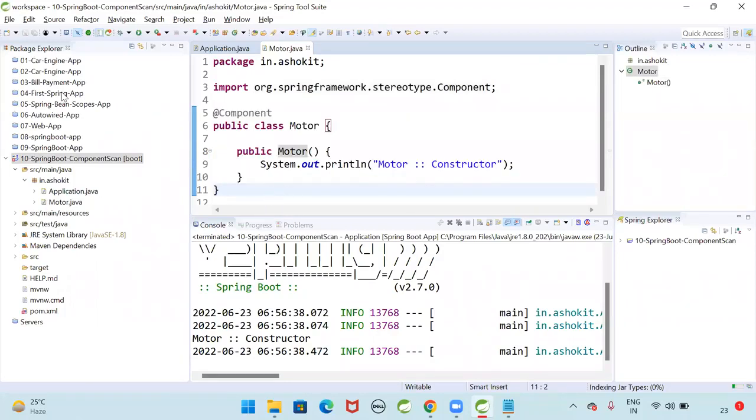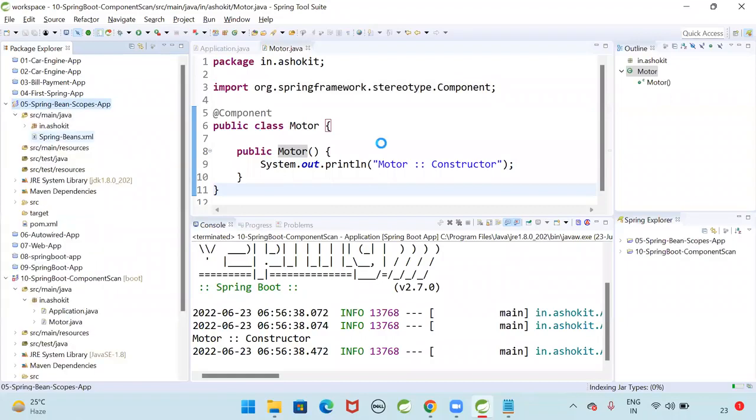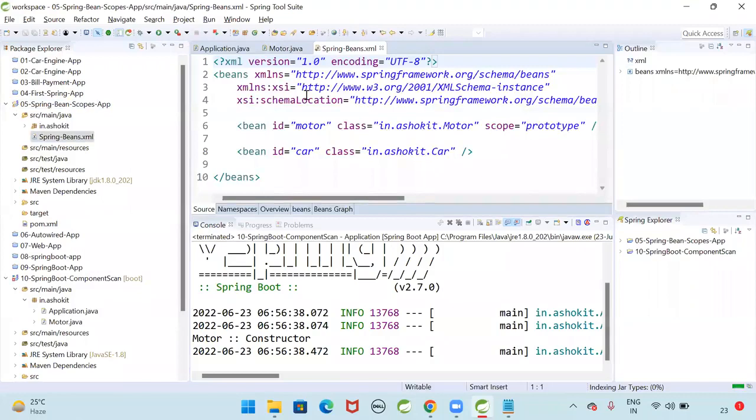When we develop the Spring application, we create a configuration file. In that configuration file, we configure the class as a Spring Bean by using XML. But today we don't have any XML file because we are using Spring Boot. Spring Boot is nothing but auto configuration. Now here component scanning is available. What is this component scanning?